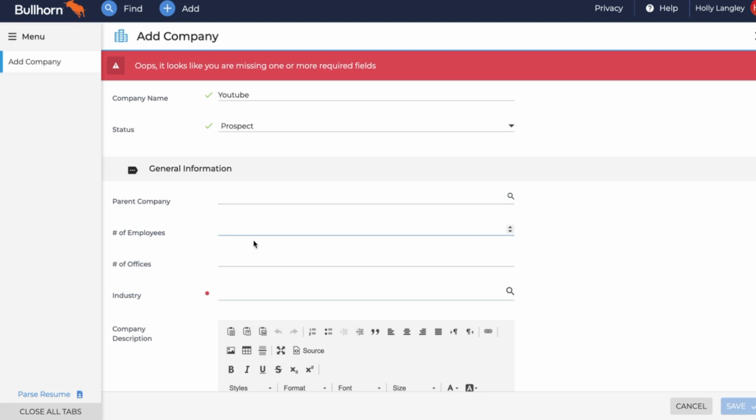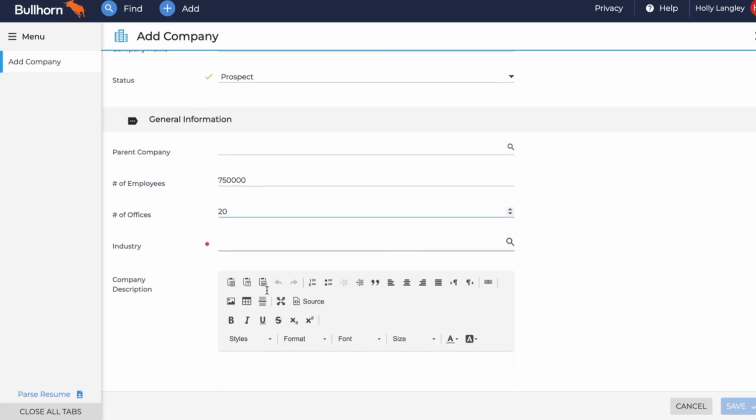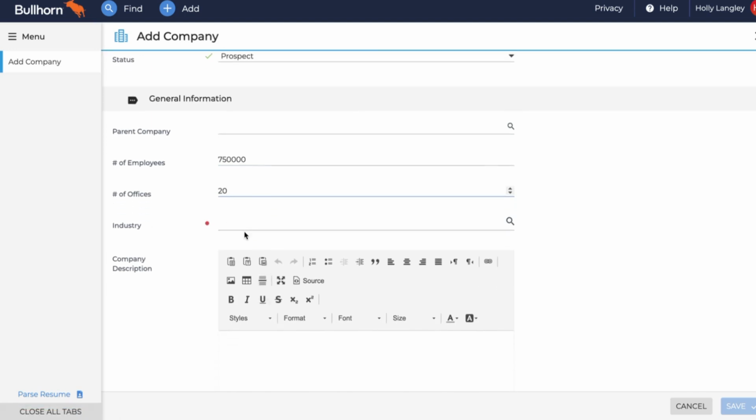Now we're going to come through and fill out as much information as we can about this company. So we're going to say they have 750,000 employees and they've got 20 offices. Now make this as accurate as you can. You can use information from LinkedIn or Google or the company website to populate this further.